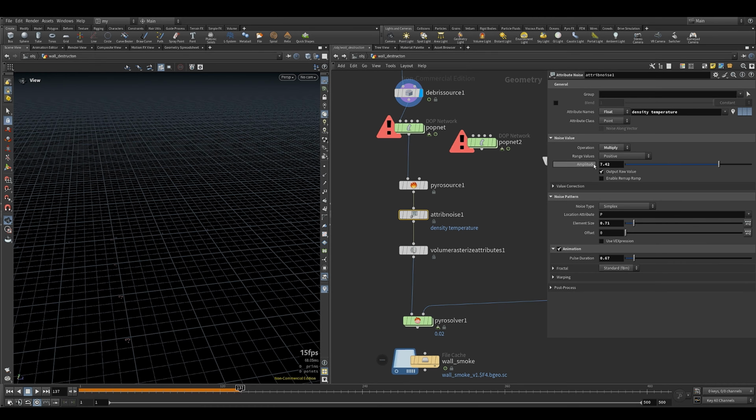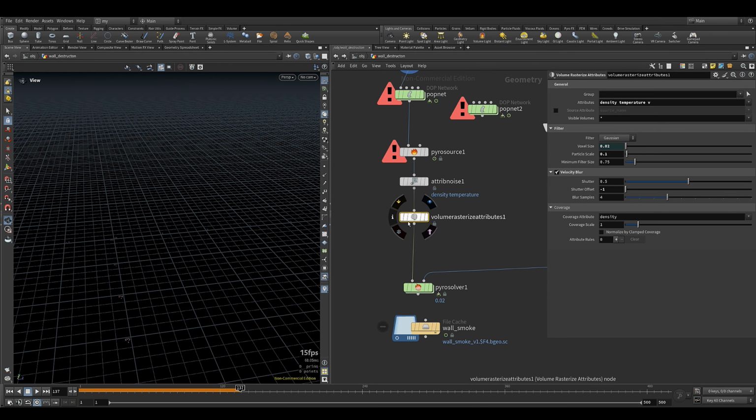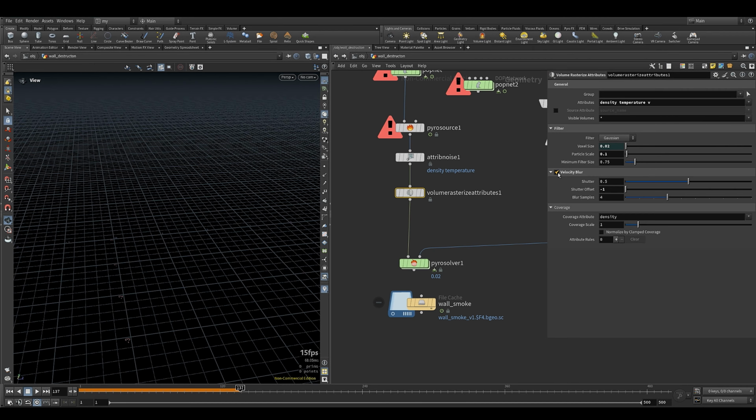Then you have to use the attribute noise to give some noise variation. Select your density and temperature from this drop down value. You will get your density and the temperature there, and just give some value there, amplitude and pulse value and this type of things. Enable animation, and that's it. Then you have to use a volume rasterization. And this one, attribute your density, temperature, velocity, and then you will get your volumes and enable these things.